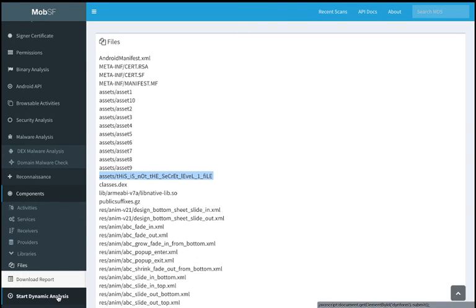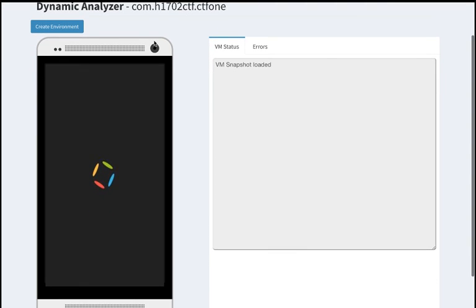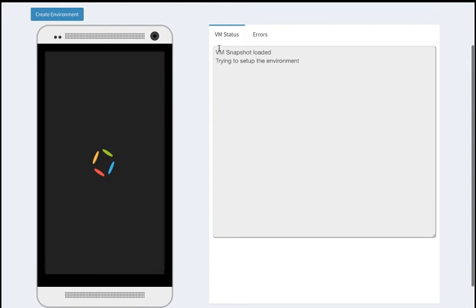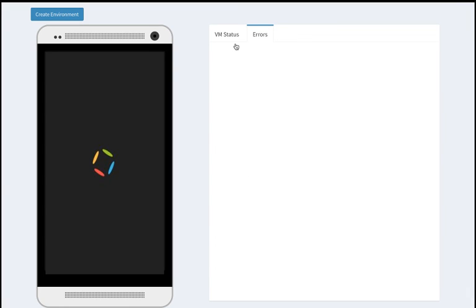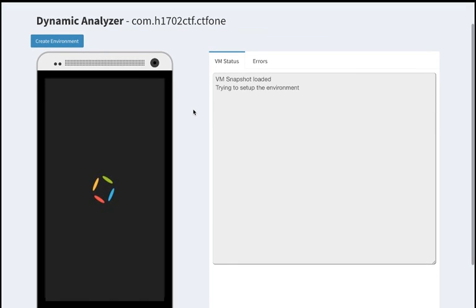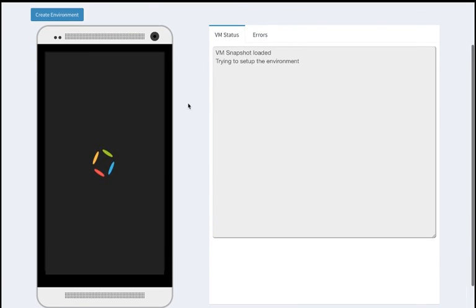Then you can also start dynamic analysis. Now I do not have a VM snapshot or emulator already existing on my device. But if I were to have an emulator, what I need to do is create the environment, and then it does a full dynamic analysis of the APK file. In another tutorial, I will do a dynamic analysis of an APK file using MobSF. That will be all for now on this tutorial.